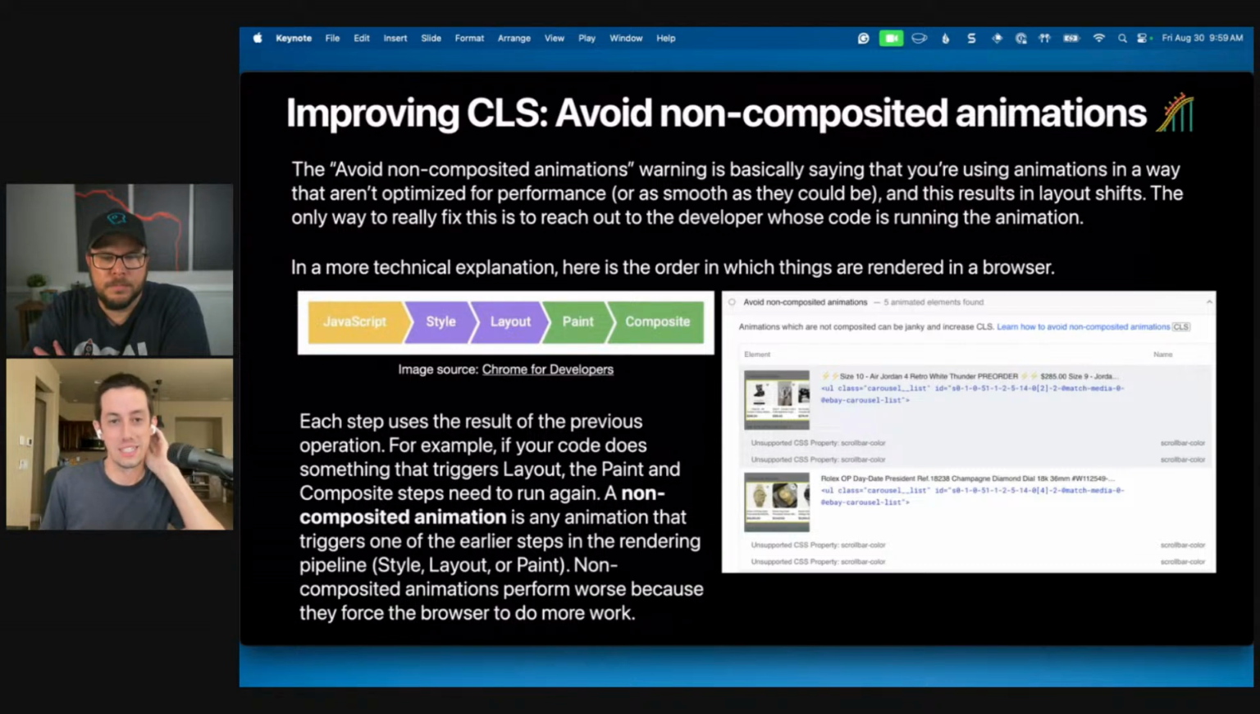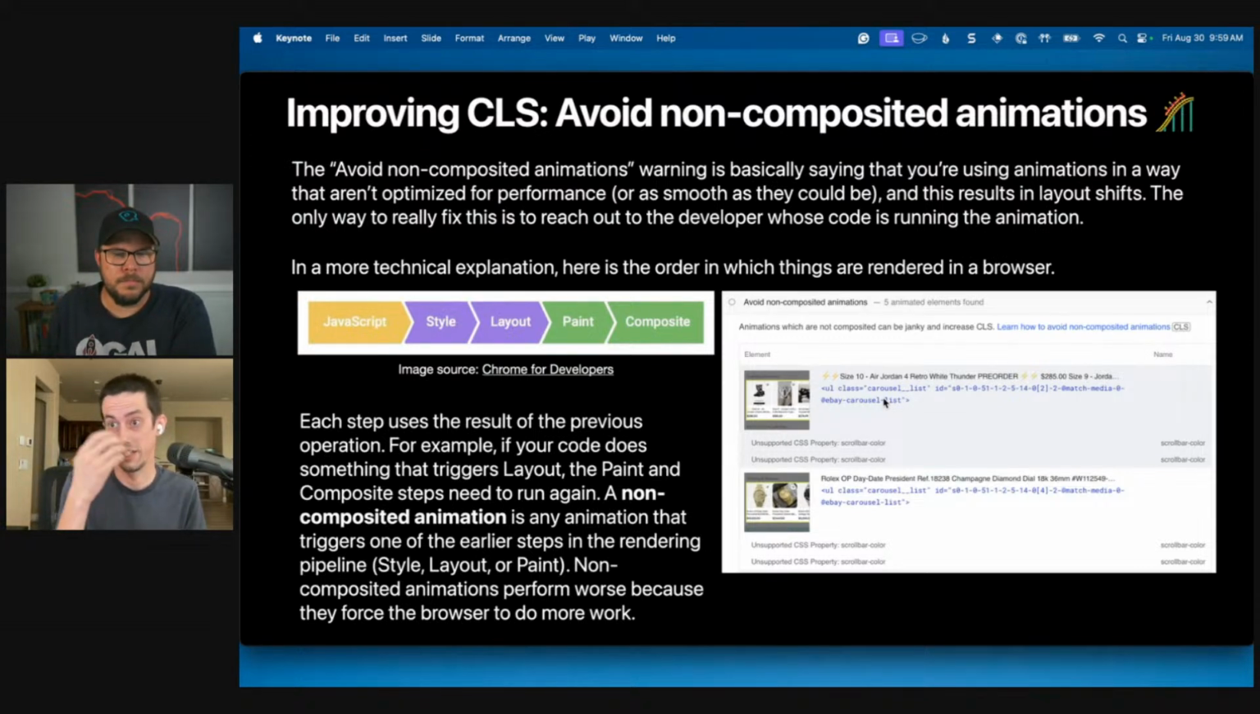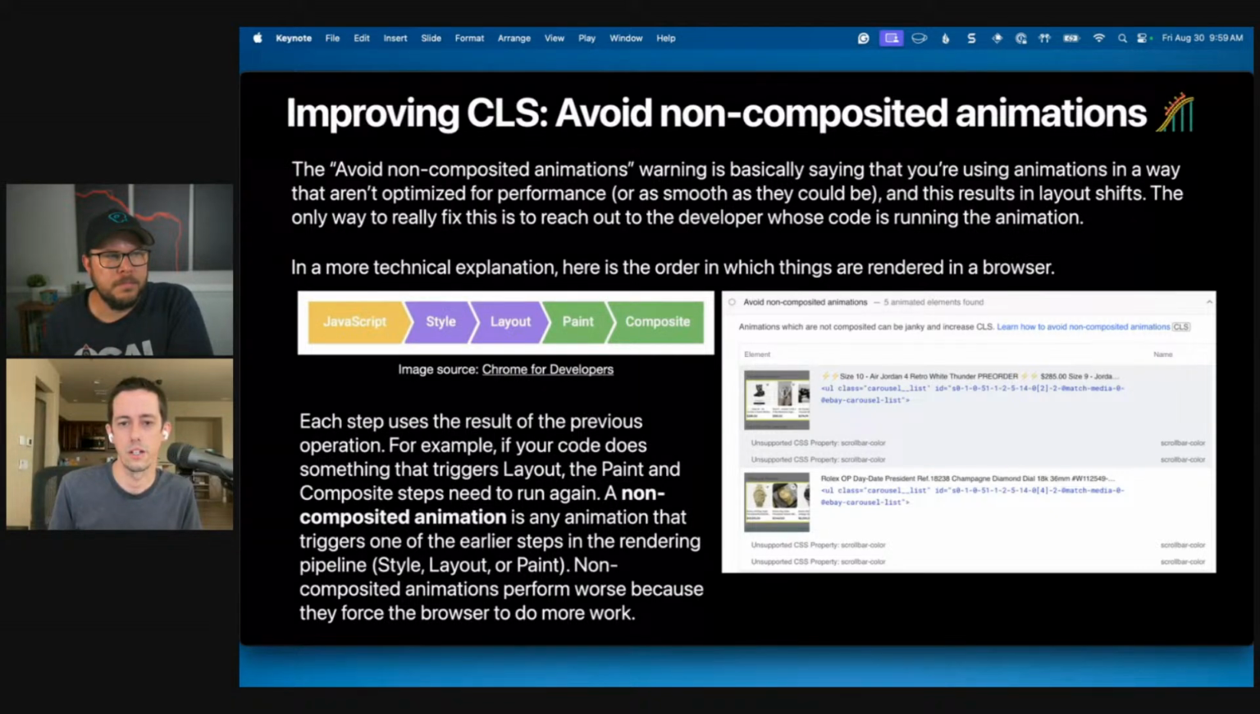The only way to fix this is really to chat with the developer of whoever's adding it. So usually in PageSpeed Insights, you can at least narrow down to the div. You can probably tell who's adding it. You know, is it Divi or Elementor? Whose name is on that div type of thing, and then kind of go from there to see what CSS it is on that div.